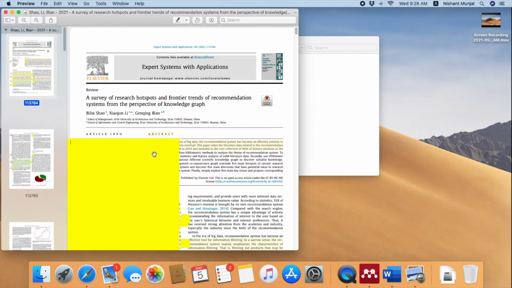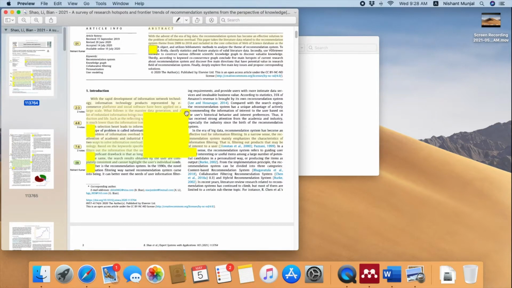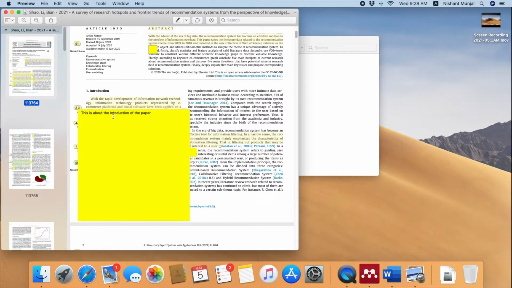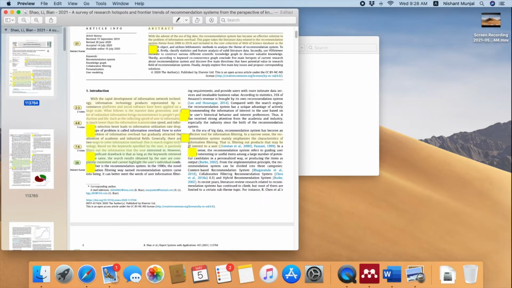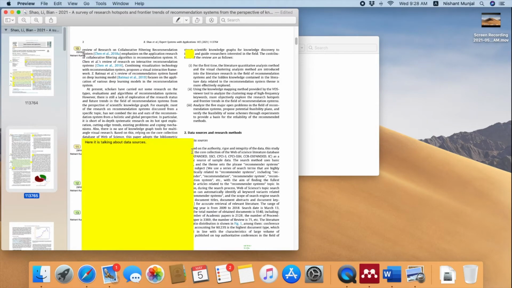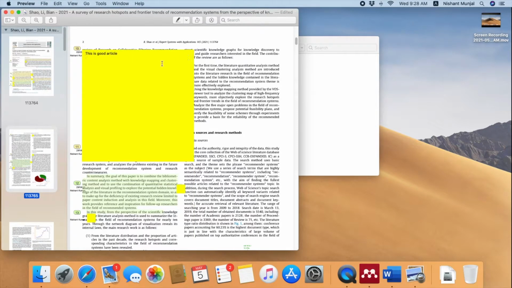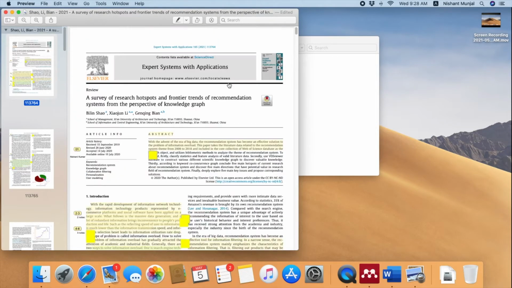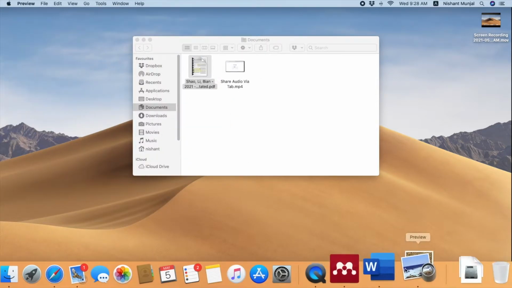You can see it. And if you want to read the note, this is a blank note. This is about the introduction of the paper. There are many notes I've created, so that's why there are many blank notes here. It's talking about data sources. This is a good article. So all of your highlighted text and the notes are available in the PDF document. So your colleague with whom you want to share your paper can understand what you have understood, and you can share your research with him.